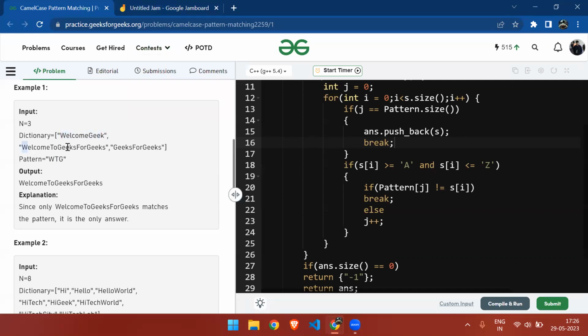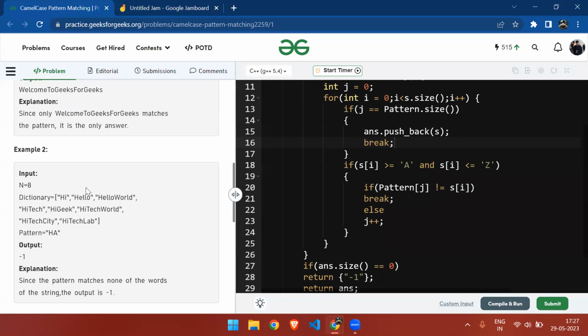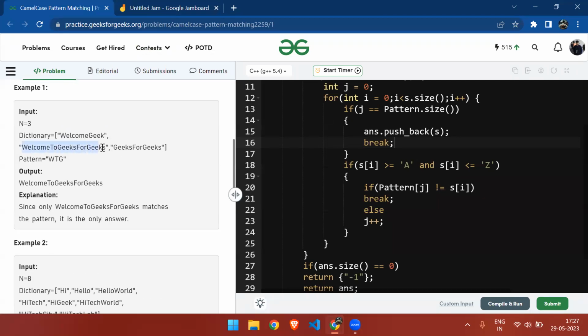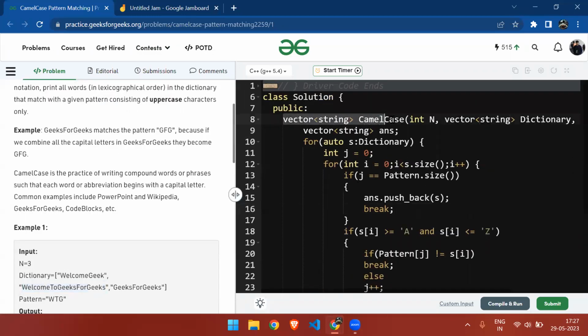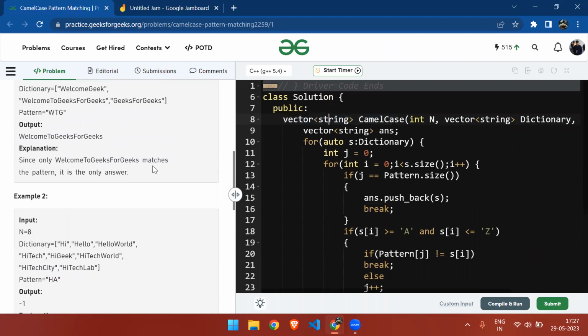So the remaining one is the middle one, which follows the pattern. Since it contains W, T, and G, we don't need to check further whether it contains the rest of the letters or not. We simply include this in our answer. What we have to return is the answer vector of strings.